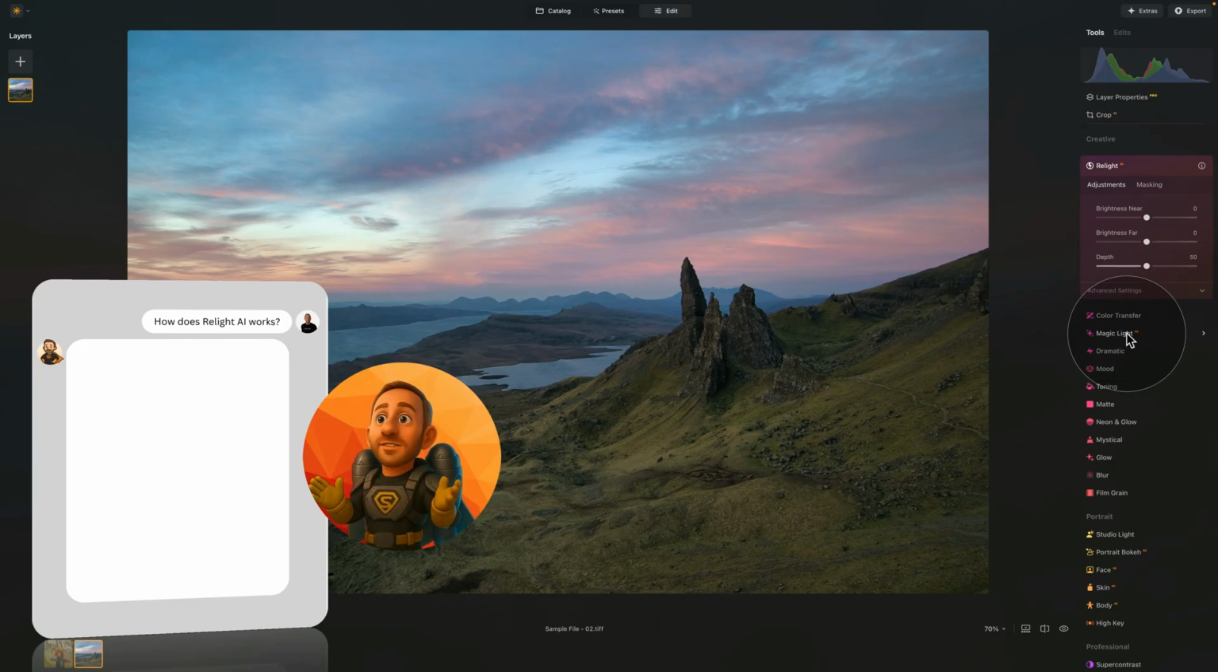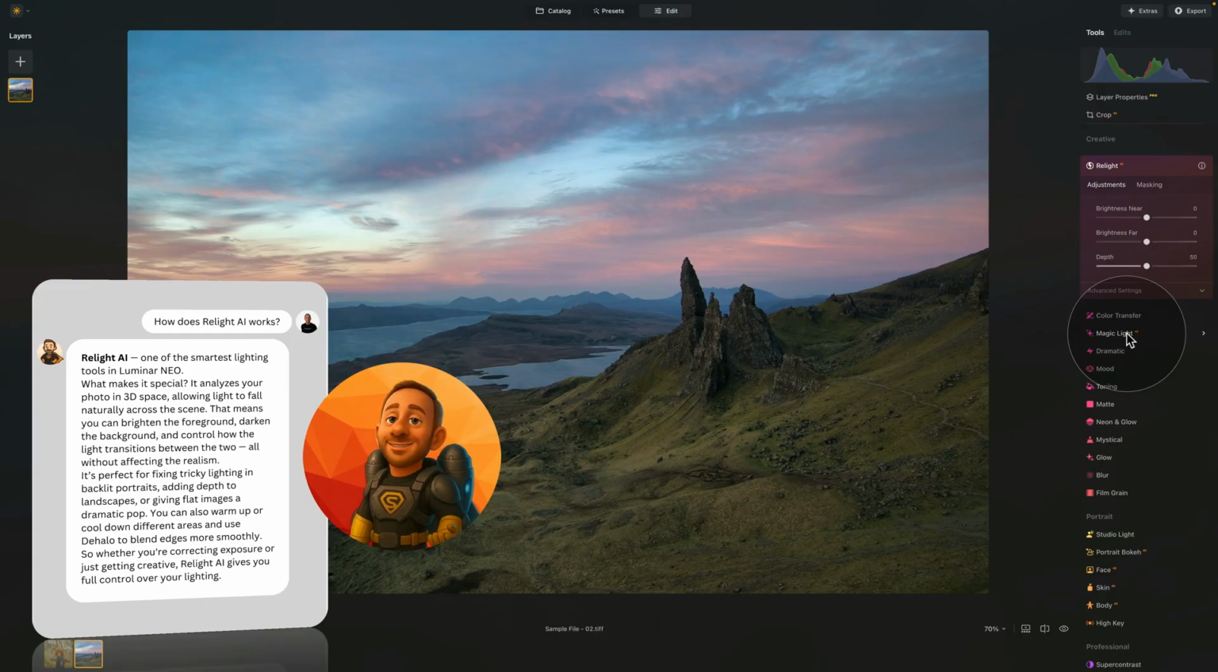Thank you, Jakub. And hello, everyone. Let's explore Relight AI, one of the smartest lighting tools in Luminar NEO. What makes it special? It analyzes your photo in 3D space, allowing light to fall naturally across the scene. That means you can brighten the foreground, darken the background, and control how the light transitions between the two, all without affecting the realism. It's perfect for fixing tricky lighting in backlit portraits, adding depth to landscapes, or giving flat images a dramatic pop. So, whether you're correcting exposure or just getting creative, Relight AI gives you full control over your lighting. Need help anytime? I'm always available at cleverphotographer.com/lumibot.